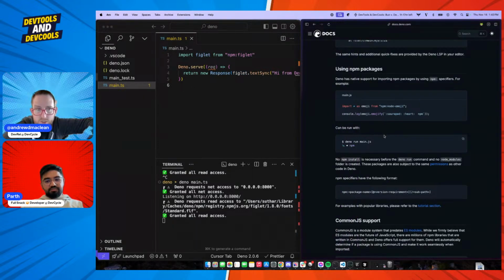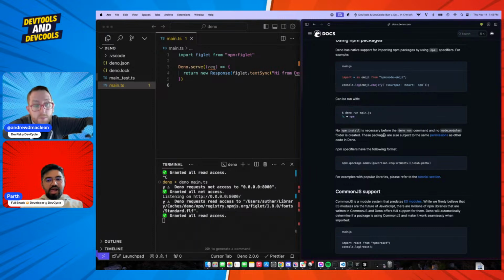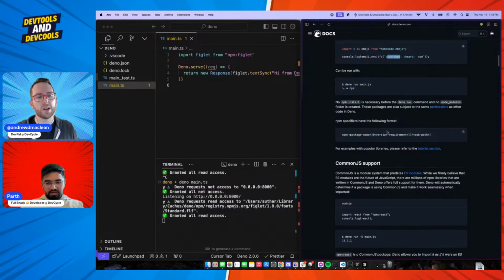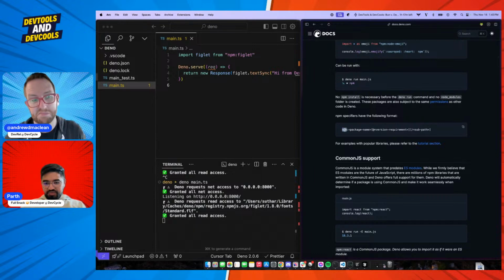I feel like it makes it faster, right? Well, maybe not faster, but more efficient, anyways. Yes, I think so. Cool. All right, well, point to Deno. Yeah, this is just npm and then the package name.